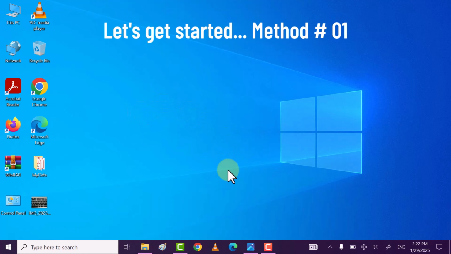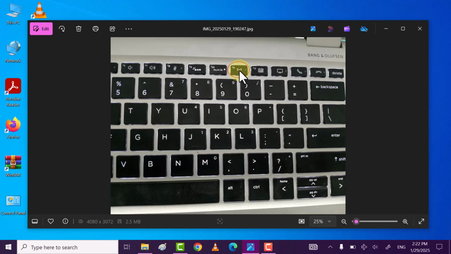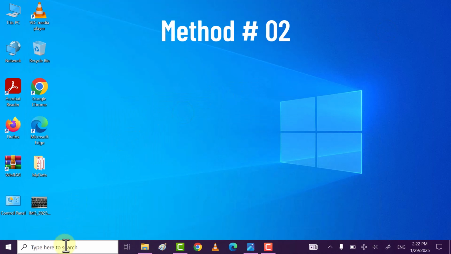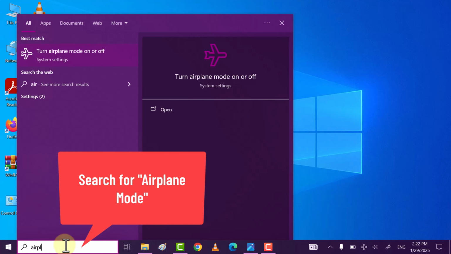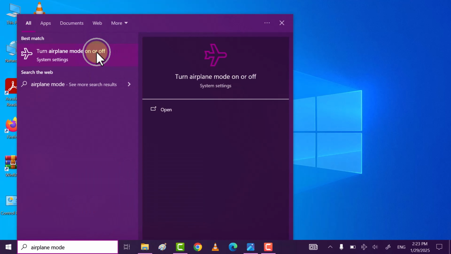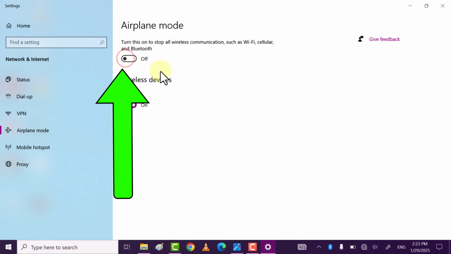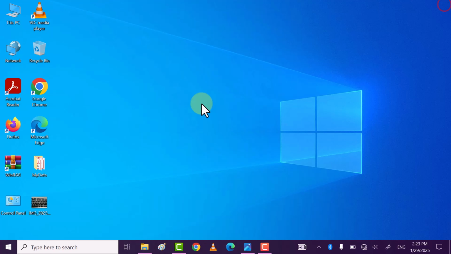Method 1. Look for a key on your laptop keyboard which is used to enable or disable Wi-Fi. If you have disabled Wi-Fi, then just press that key to enable it. If this does not work for you, then method 2, search for aeroplane mode. Just click on turn aeroplane mode on and off. Make sure aeroplane mode is turned off. Once done, close the window.